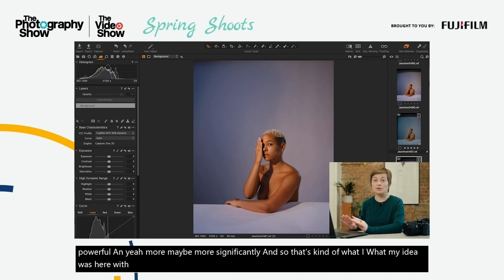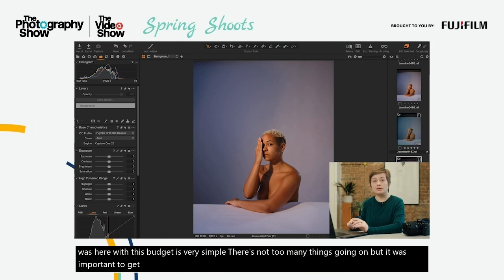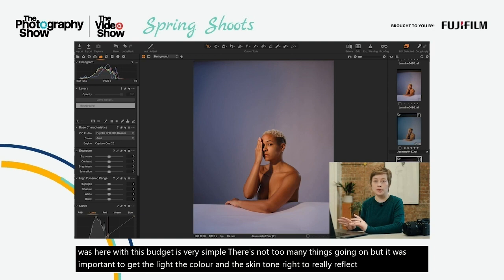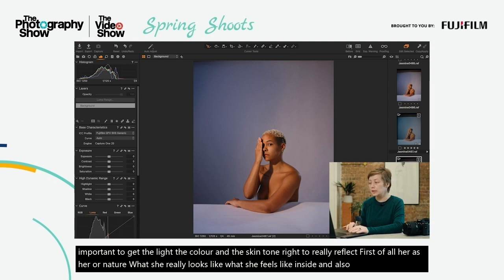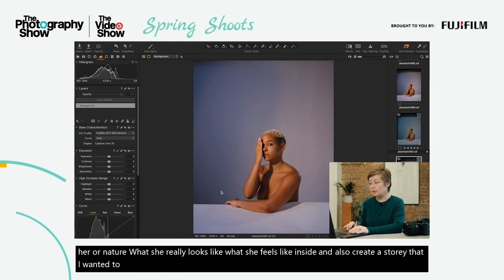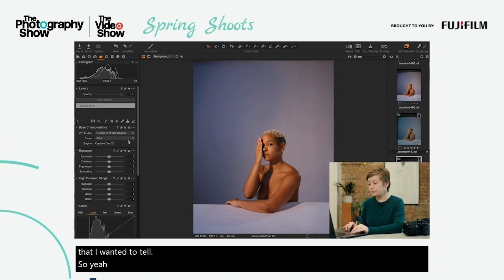It's very simple. There's not too many things going on, but it was important to get the light, the color, and the skin tone right to really reflect, first of all, her as her, her nature, what she really looks like, what she feels like inside, and also create the story that I wanted to tell. So yeah, let's start with this image.